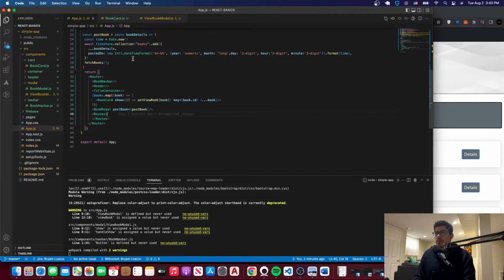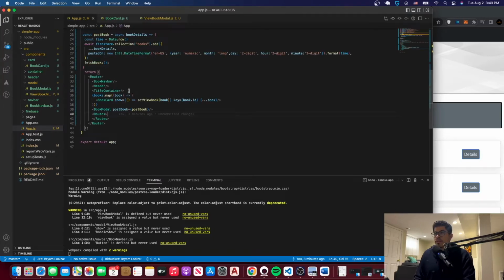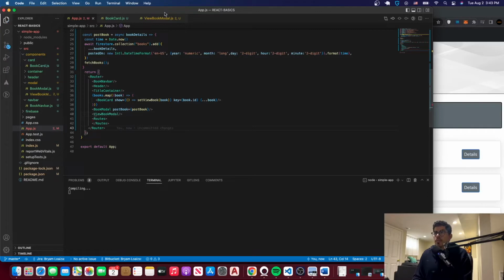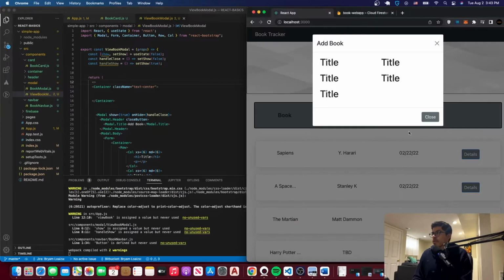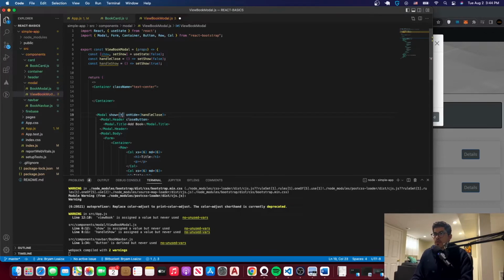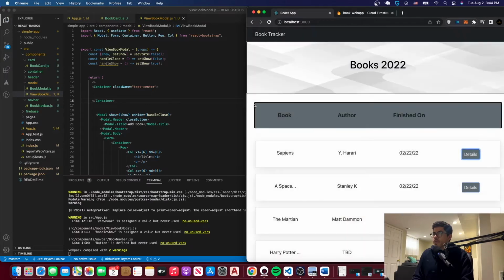So once you come to app.js, let's import the view book modal, because we still need to import it as well. It doesn't really matter where we put it. Let's just put it here. View book modal, and that one doesn't have the button anymore, so nothing is going to show there, I think. Yeah, see, it's just going to pop up because we have show equal to true. So let me change this and just put show for now. I think that's good.